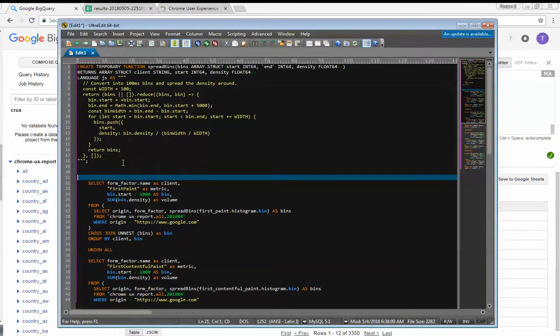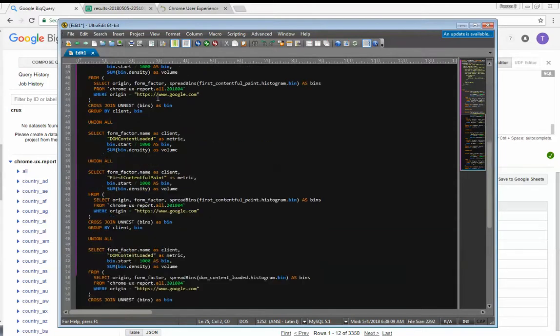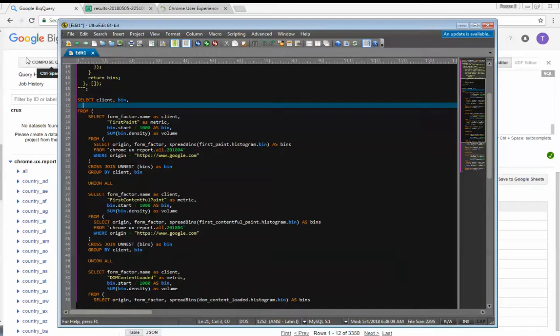So what we'll do is add that as a subquery. And in the select clause for the outer query, I want the client and I want the bin. And then for the metric, I'm going to say I want the max of the volume based on what the metric is defined as. So if the metric is first paint, I want the volume, and I'm going to call it first paint. And if the metric is not first paint, it's going to be 0. But there's going to be another column that's going to contain this value here, and eventually the max of that will be the value.